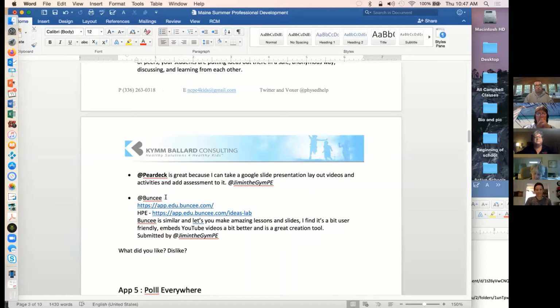This one is a similar one, and I've just started hearing a lot more about this one. I'm starting to see it pop up a lot on Twitter. So I have not played with this one as well, Buncee. But here are some Buncee ideas, and I was going to click on this link and let you kind of look through those. So if you have a chance to do that, just click on that link yourself. And look through and see what you think about this one. And this comes from Gym in the Gym PE and how they use it.